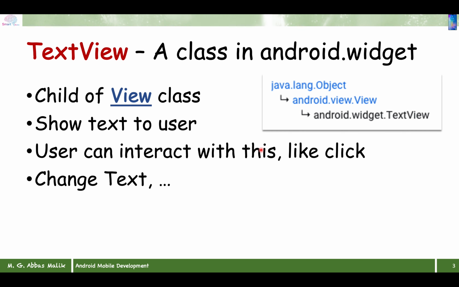The user can interact with it, like the user can click on that, and in response to that particular click event, the application can perform some specific thing. We can change the text, we can change its size, its background, its font, and so on. We can do a lot of things when the text view is being clicked.